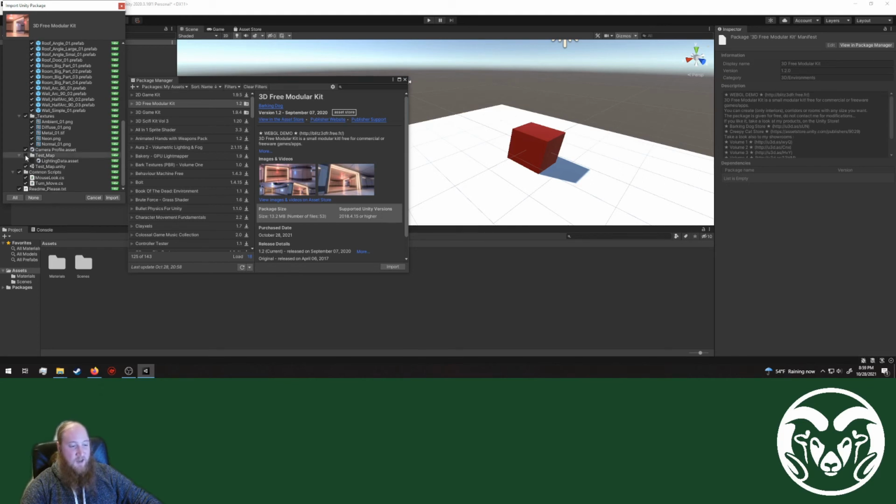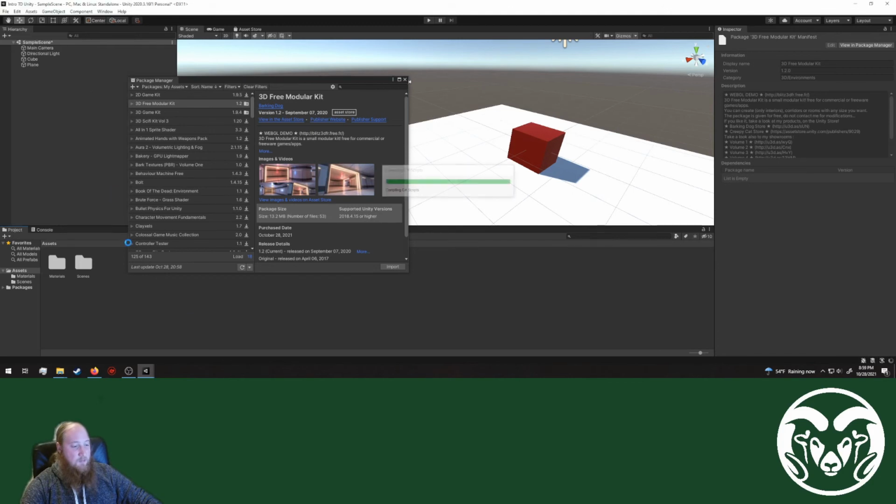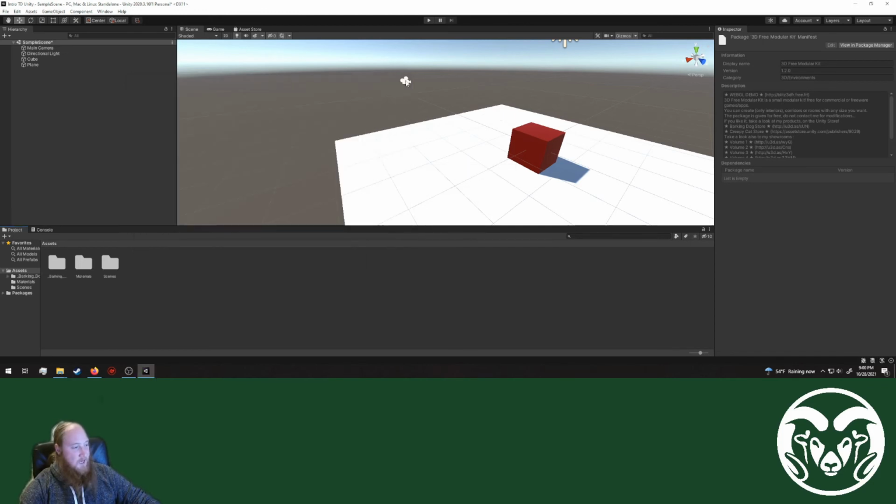I could uncheck that. In general, it is recommended that you do bring in everything if you're not quite sure what you're using. You don't want to accidentally deselect something that breaks everything. But in this case, I'm going to deselect that because I know I probably don't need their test map, and click Import. This, like downloading, will take a moment to complete. Once this has been imported, I'm going to go ahead and close this.